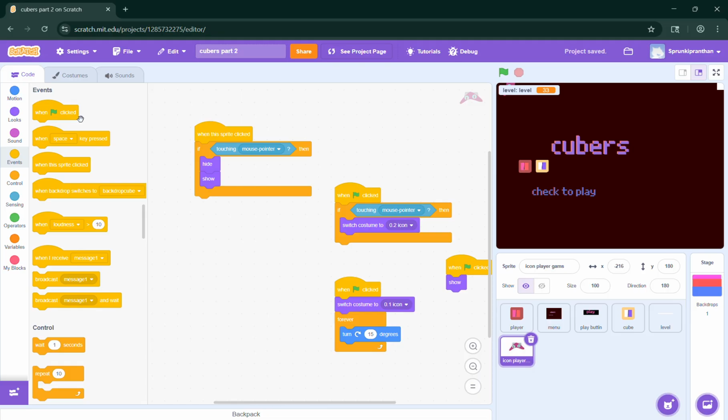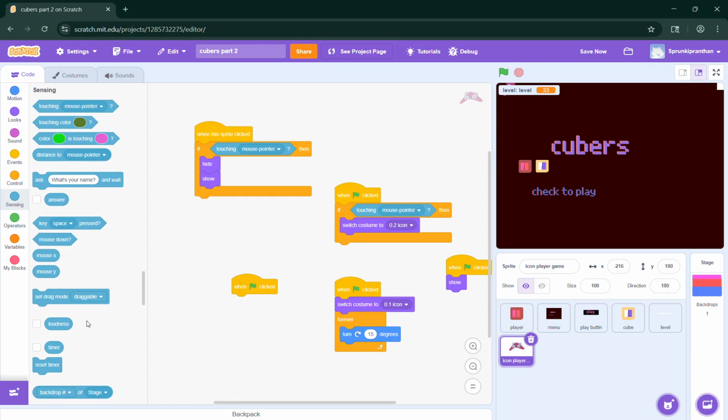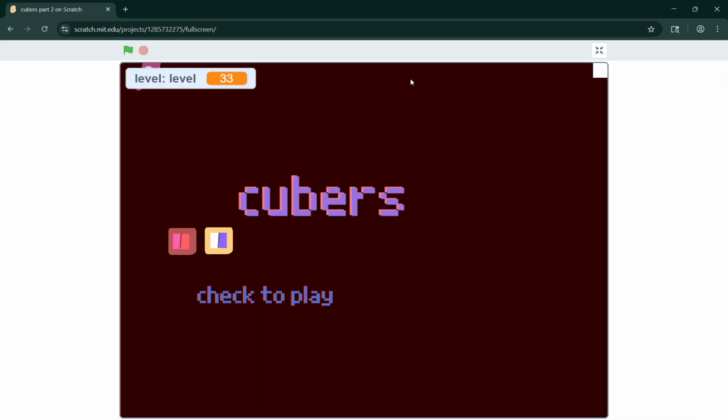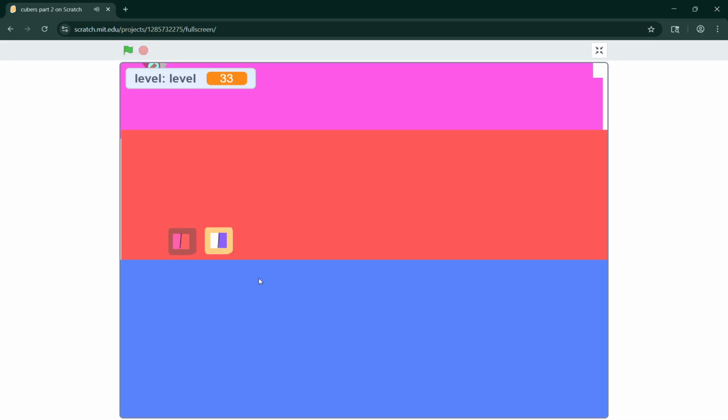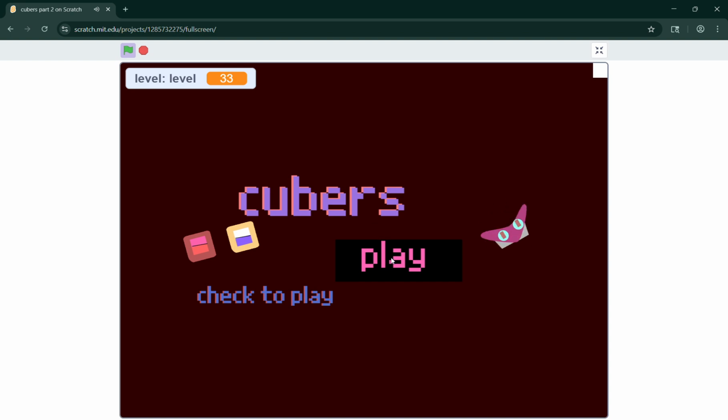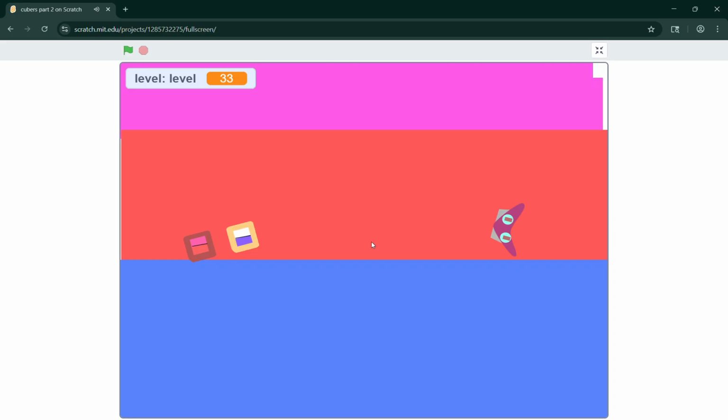And let's set the when flag clicked, set drag mode to draggable. Let's do that, okay? Okay, and you can play the game.